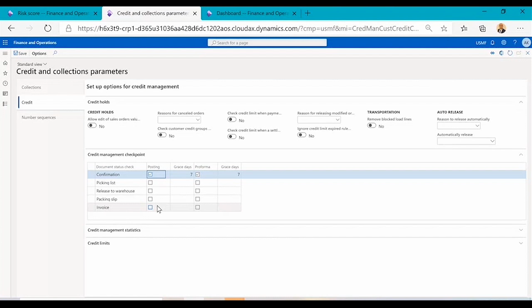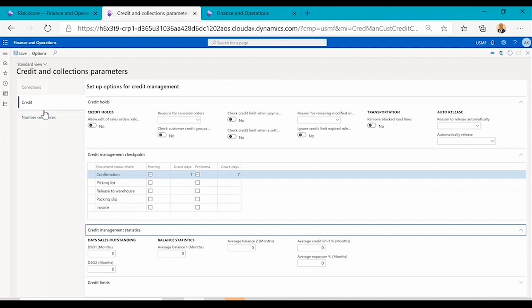So here I'm telling the system that whenever I confirm a sales order, you will check the credit, and if the credit scoring criteria fail, then you will put the sales order on hold and create a credit hold record in the system for somebody to review. I could also activate this at the picking list level, release to warehouse level, packing slip or invoice level. You could also define the average DSO values or average balance values for the system to quickly classify your customers in the right group.